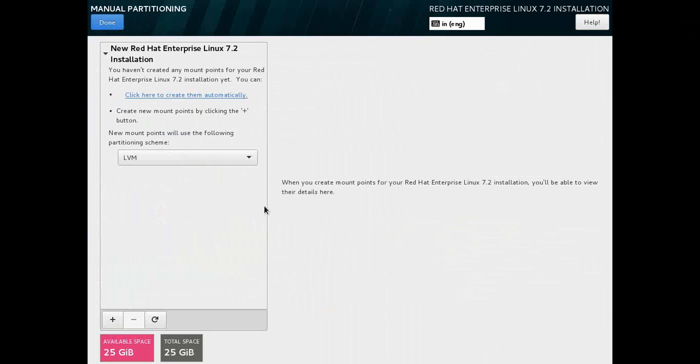And as soon as I say done, it would show me the partitions if there are already created, or if it is a blank drive, it would display like this. Like I'm having available space 25 GB and the total capacity is also 25 GB. That means it's a fresh disk, nothing has been used earlier. If there are partitions already created, assume you are reinstalling the OS on existing VM or existing machine, it may show up some pre-created partitions. So you can delete it by using this minus. Minus would remove the selected partitions.